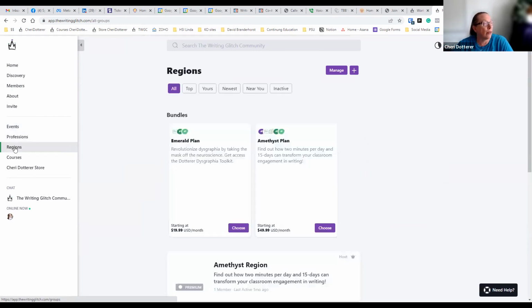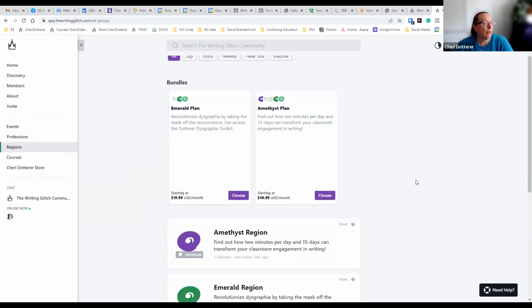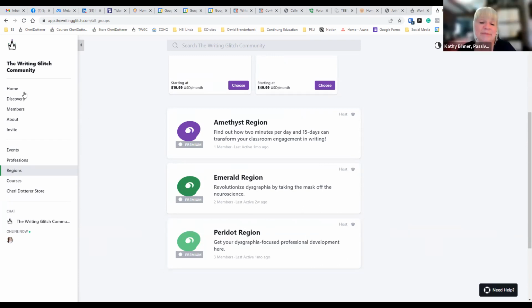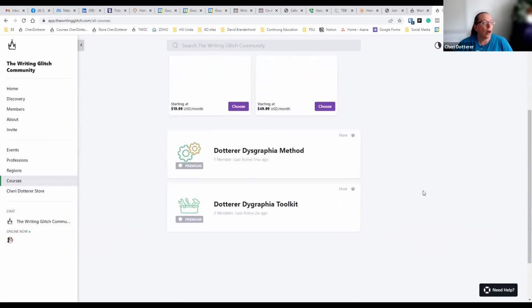So I also have regions. I have three different regions. One of them is very low cost, one's a middle road, and one's more expensive. Within those regions, they also have their own activity feed. So there might be something that I only post in those areas. So you can actually build a sub community within your community. Yes. Okay. And then my courses are here.